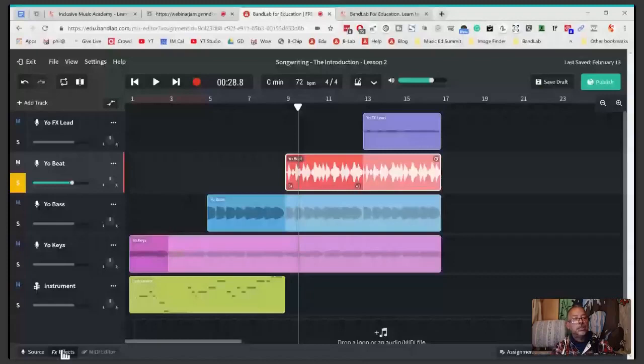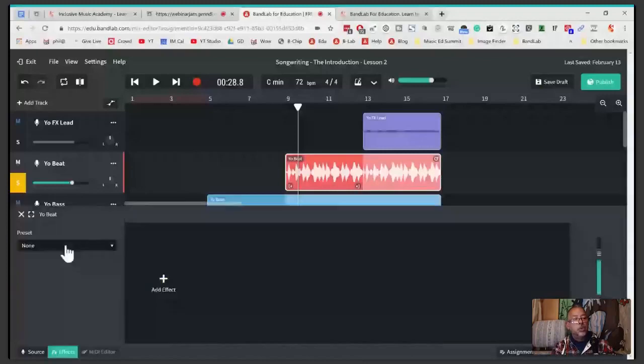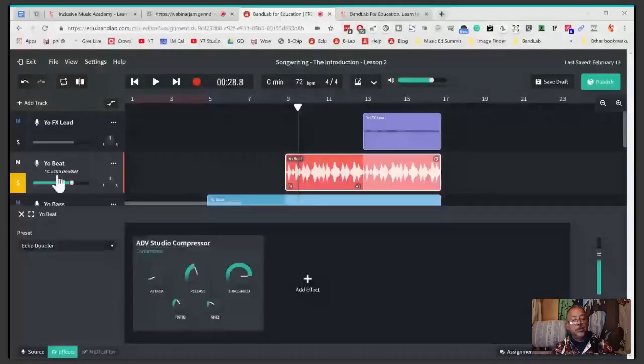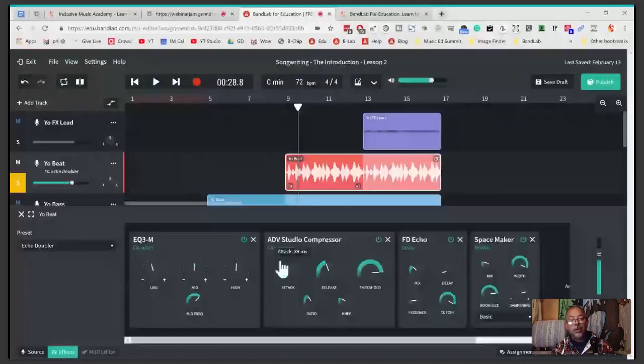We've got some nice things to start with. So what about an echo doubler? Click on that, and up come 4 different effects, which we can delete if we don't like them. We can turn them off and on and add some more. So let me just turn them off. We've just got the EQ. So let's take them all off. We'll have a quick listen.